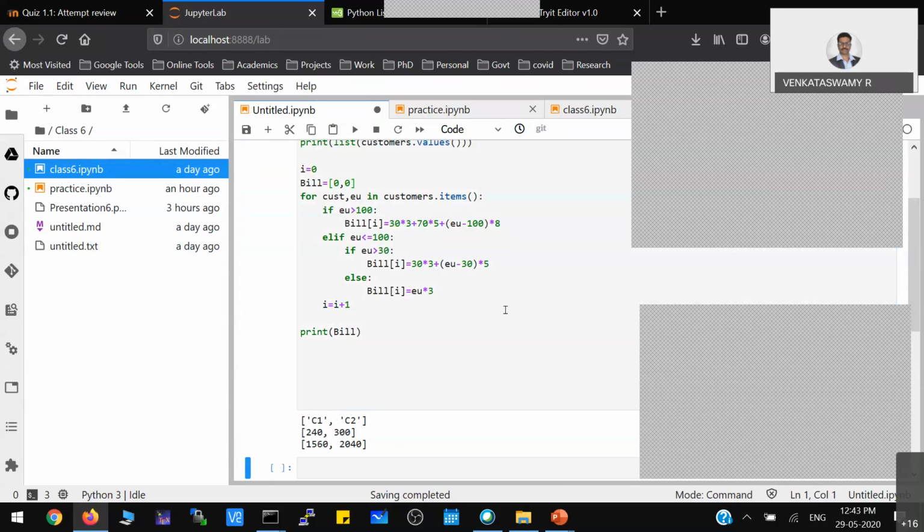Can you see here the output of this particular program? You can see for customer C1, he consumed 240 units. If you use the tariff structure of 3 rupees, 5 rupees, and 8 rupees, the block rate tariff, then he has to pay 1560 rupees. The other person used 300 units, and he has to pay 2040 rupees. So that is the output of this particular program.